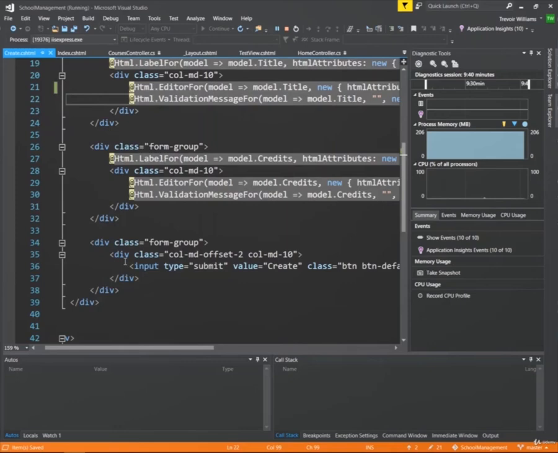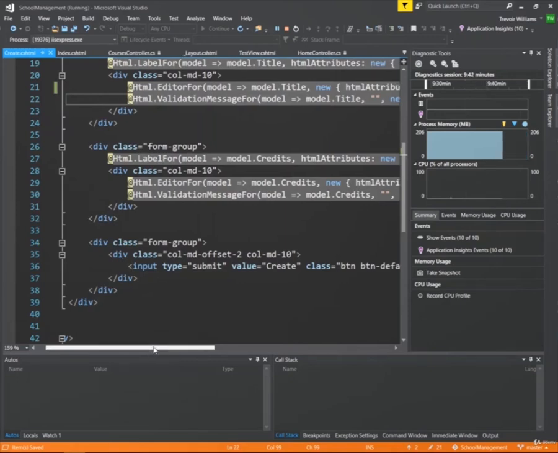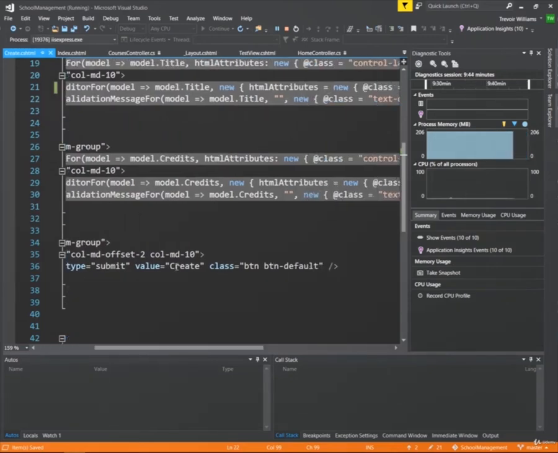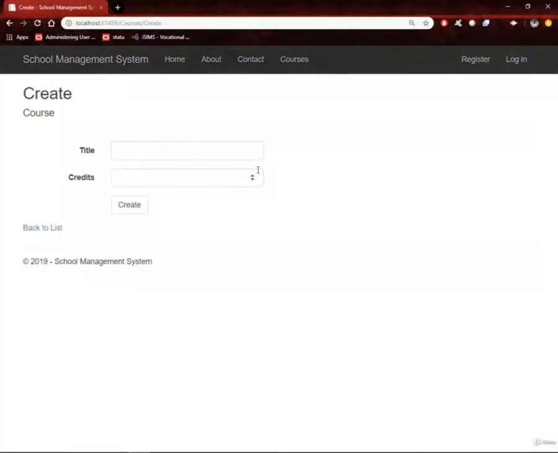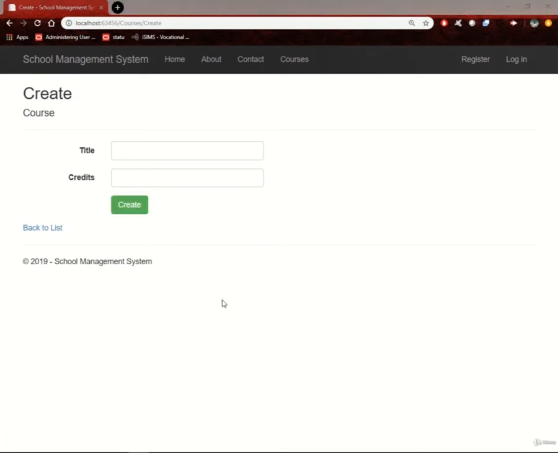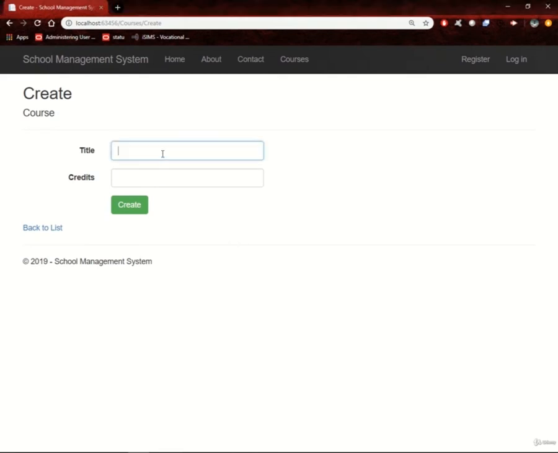And then at the end of it all, we have our submit button, which just gets a Bootstrap class for default. So I'm going to change this to success. Having changed it to success, we'll just save changes. We're still in debug mode, and we'll just go back to our screen and refresh and allow it to reload our page with our changes. And there we go.